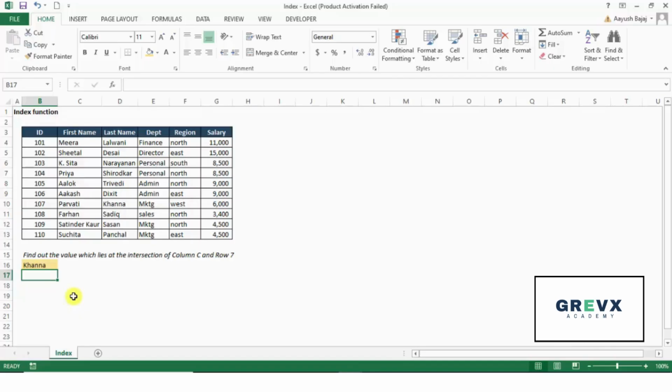This will be a substitute for VLOOKUP. Why? Because it does not move only from left to right. We just have to mention the desired rows and columns, the intersection that would be, and it will give you the desired result. So guys, you have the file with you, you know what to do.